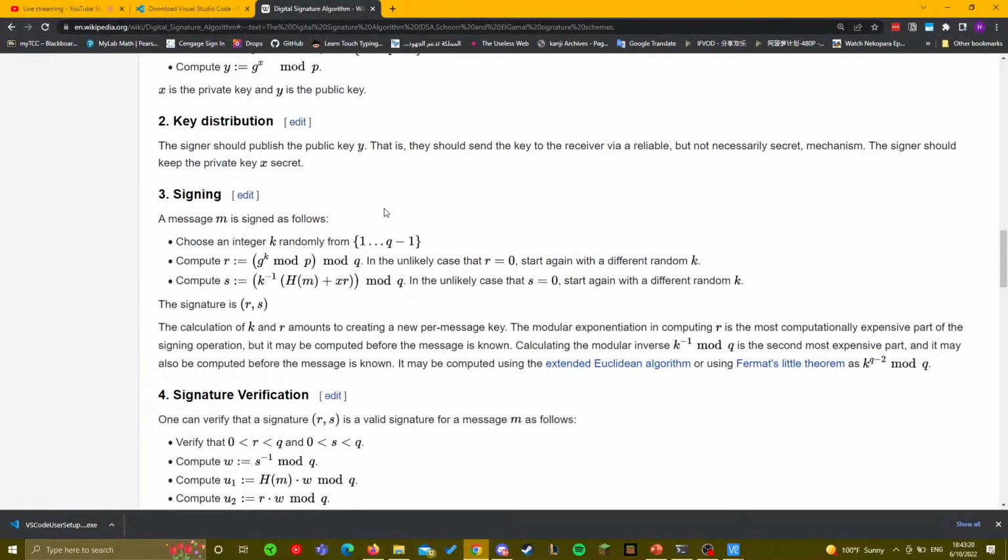So the public key is fine being distributed. Your private key should never be distributed, right? And then it talks a little bit about how signing works. So you can see G, which is a base number, and then K mod P.